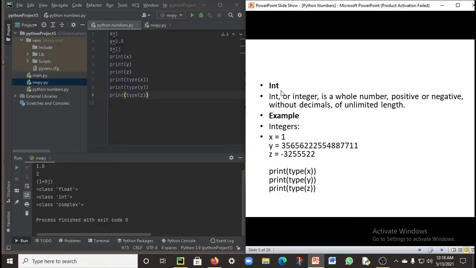Okay, so int or integer is a whole number, positive or negative, without decimals, of unlimited length. So examples of integer can be x = 1, and y = an unlimited length number, and z = -3255522. So when I ask Python to print me the type of x, type of y, and type of z, Python is going to print me class int 3 times: x, y, and z.